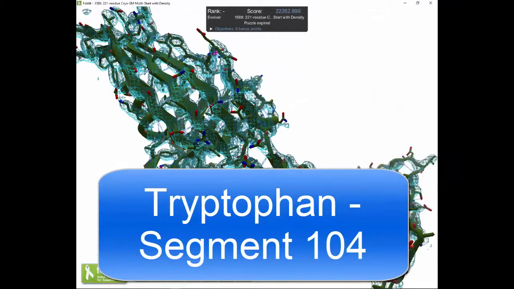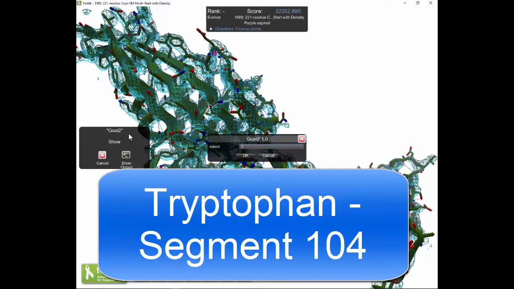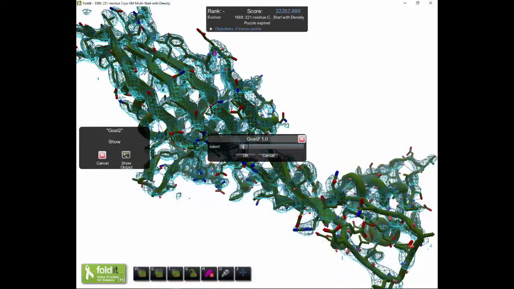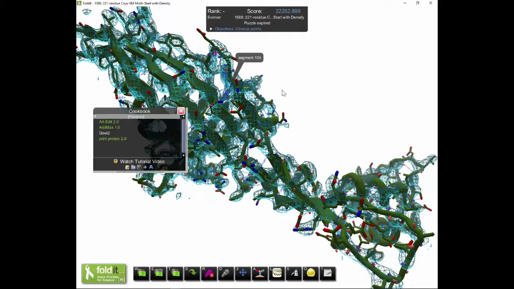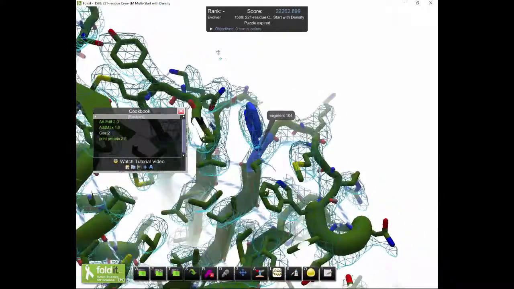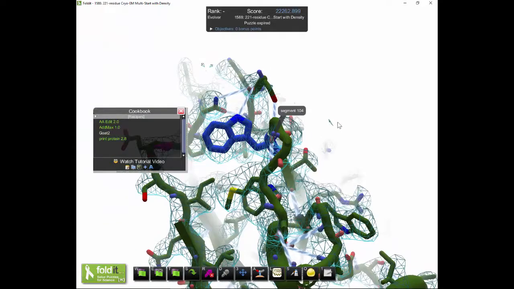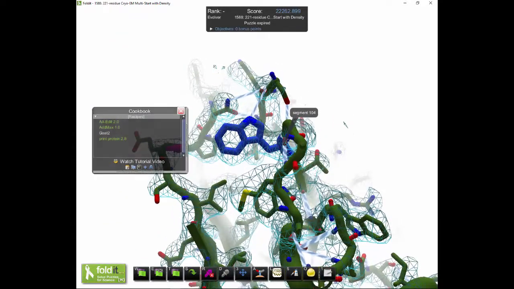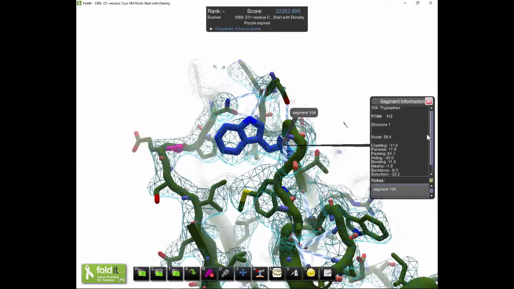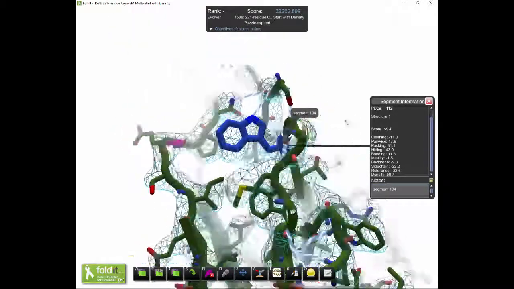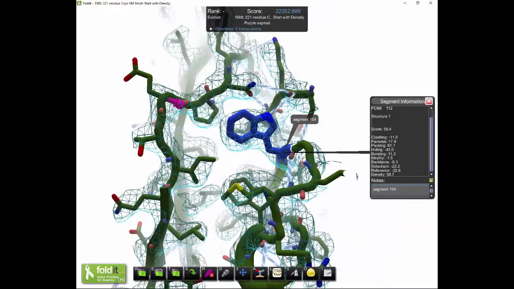So I've written this little utility to help me find these segments. I just put in segment 104 and I can see it highlighted here, and I'm using the selection interface, of course. And there we go, it's tryptophan. So let's open up the segment info, and again we have to scroll down to actually see the density score, but there it is, 58.